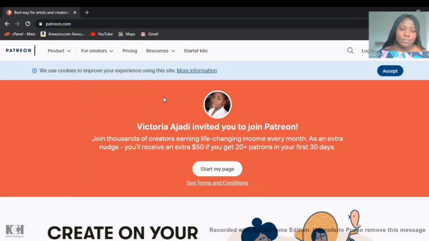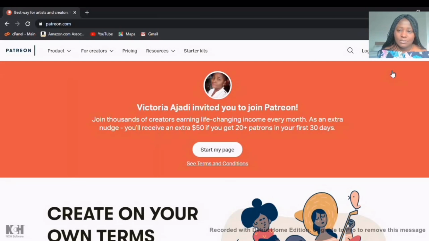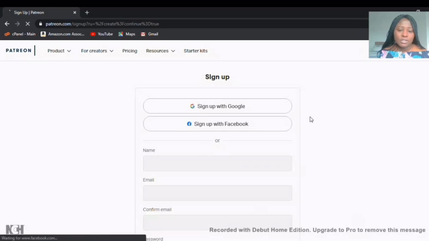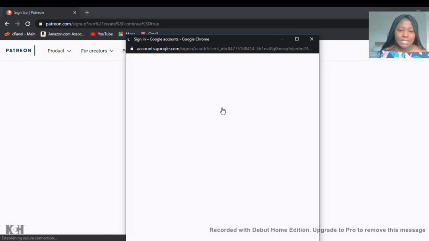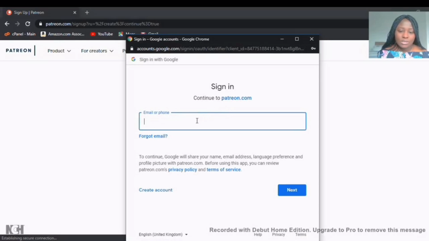So you go to patreon.com, and if you are clicking the link, it will bring you to this page. You're just going to accept the cookies, then click on start my page or create on Patreon. Then you have to sign up. You can sign up with Google, with Facebook, with your name, email and password, but I prefer signing up with Google because it is much easier for you. It's going to link you directly to your YouTube page straight away. So I'll be signing up with Google, with another account which I have.